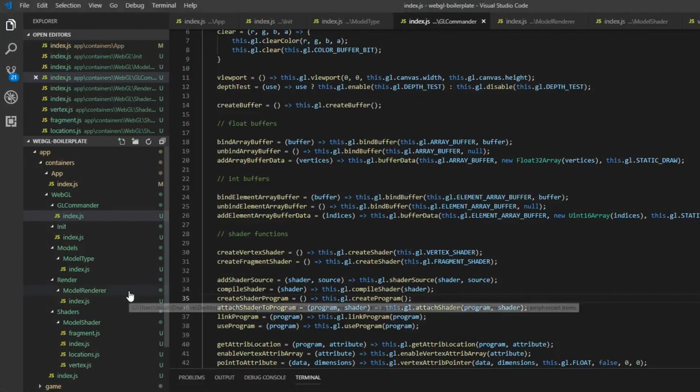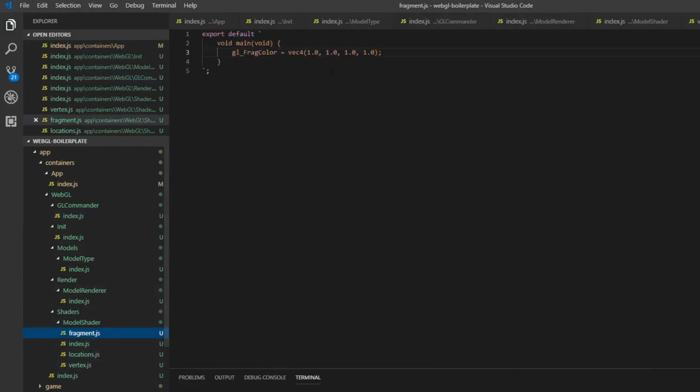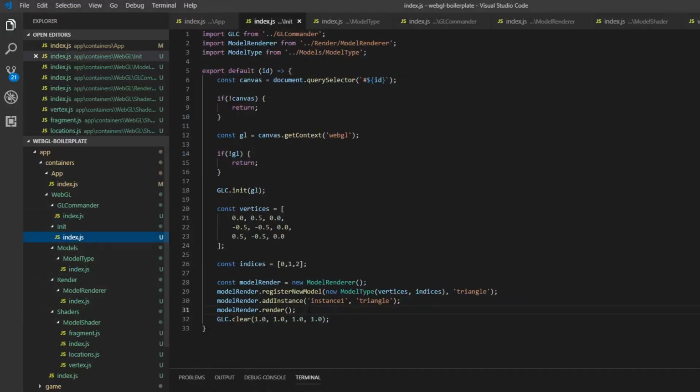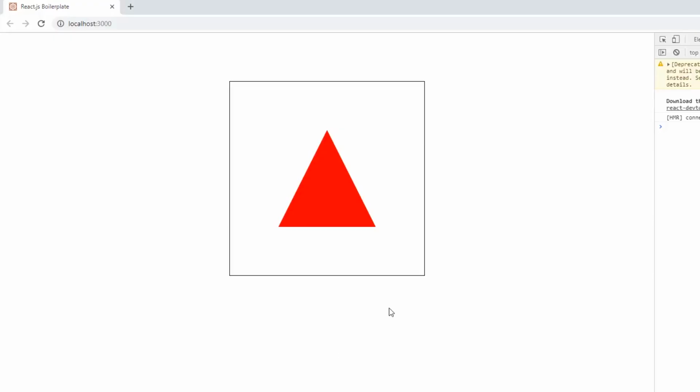So let's go back to our shader code, to the fragment shader, and we can set this to maybe red. So 1.0, 0.0 and 0.0. And then I saw another mistake, and that is in the init file. We cannot clear after we've rendered, then we won't be able to see anything at all. So if we move that to the top before the render, now if we save and try this out, we can see a triangle. So that is really cool.